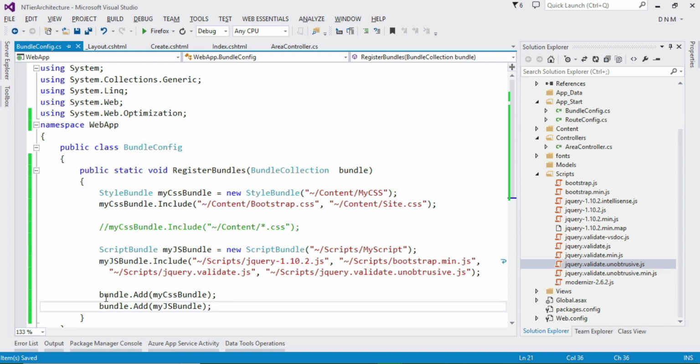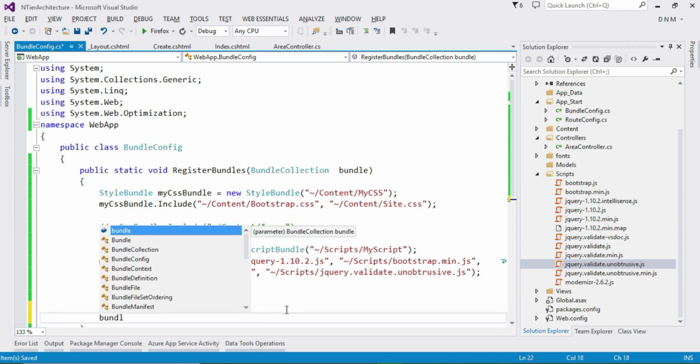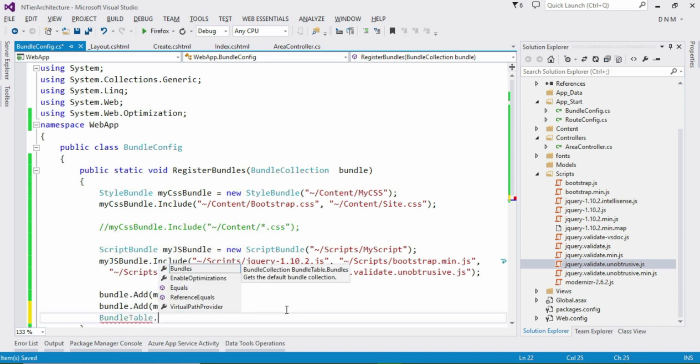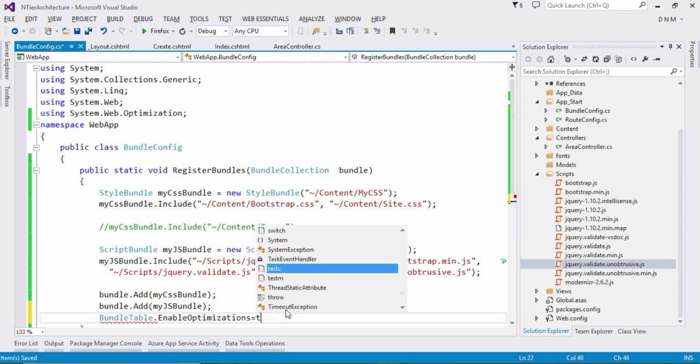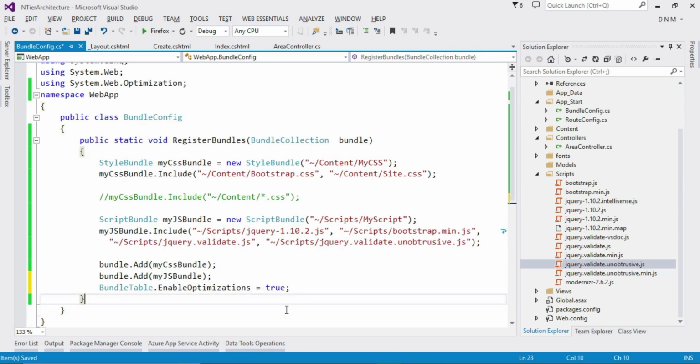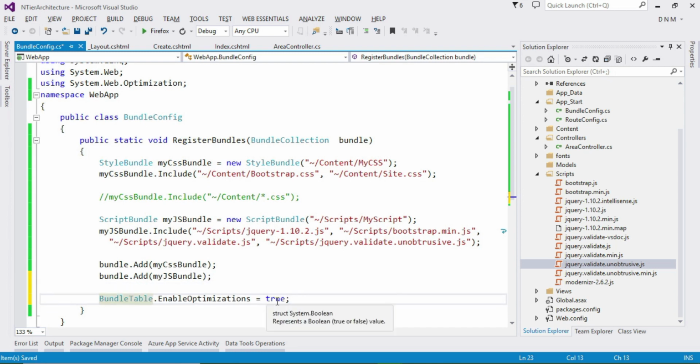Okay, now again we are going to run this application in a debug mode. So we have to set this optimization property to true. For that, you have to say BundleTable.EnableOptimizations is equal to true. I'll show you one more way to enable it, but currently we will focus on this method. When this property is set to true, it will perform the bundling and minification in debug mode also, because now we are in a development stage, right?